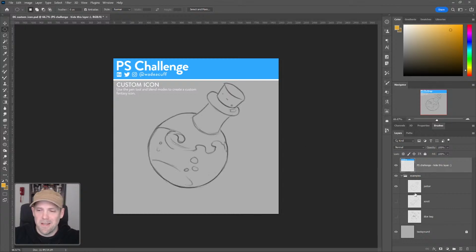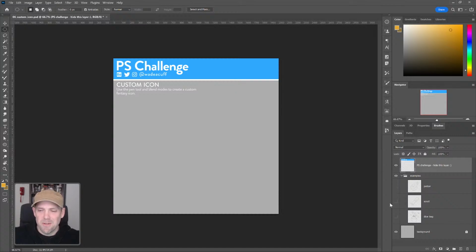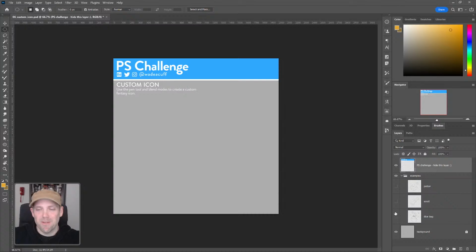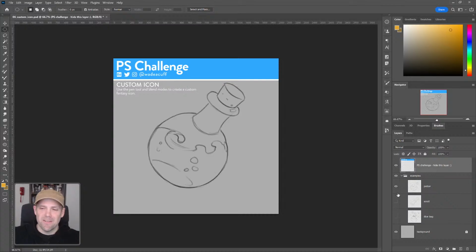Today we're going to work on this potion design. I'm thinking of this as things we would want to take on an adventure with us. So I've given us a potion, a scroll, and I guess what every adventurer needs, a dice bag. I don't know. But those are your options. I highly encourage taking a moment and creating your own design. Do whatever you'd like. But in case you need some sketches, there you go.